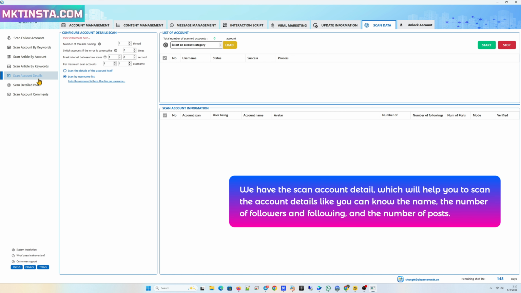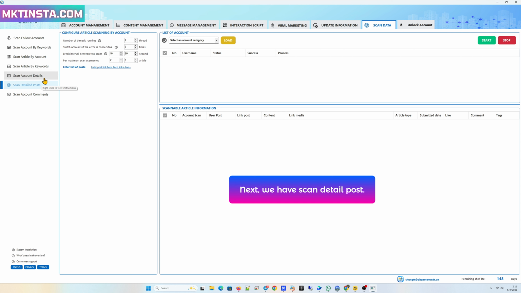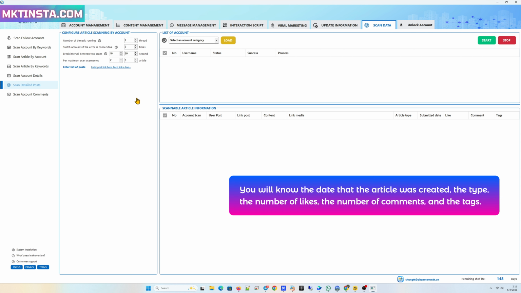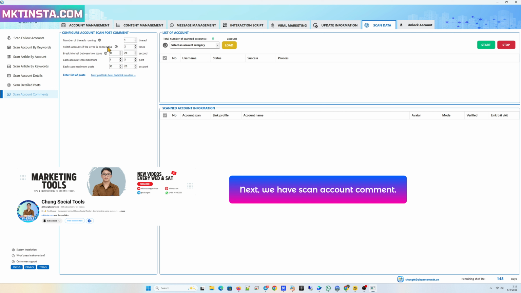We have the scan account detail, which will help you to scan the account details, like you can know the name, the number of followers and following, and the number of posts. Next, we have scan detail post. You will know the date that the article was created, the type, the number of likes, the number of comments, and the tags.